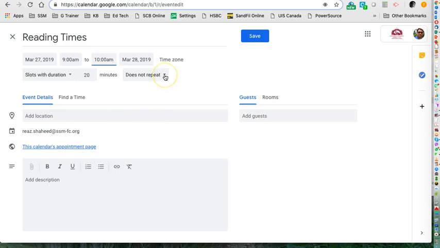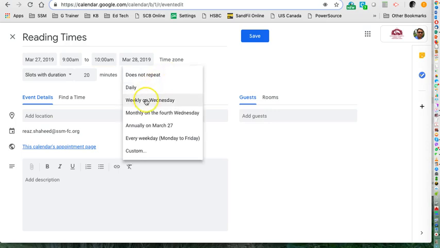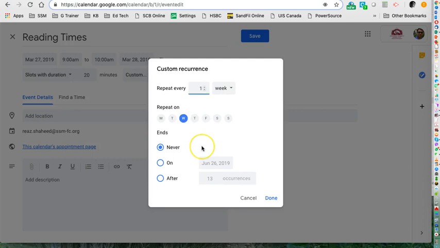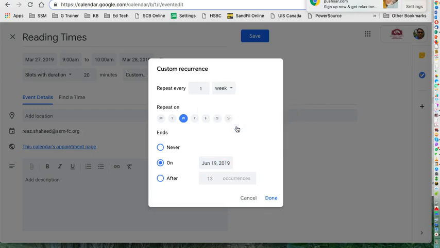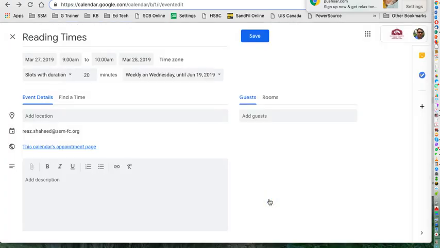Under the does not repeat box here, if I click on it, I can either choose weekly or daily. But let's say I want to have those appointment slots available for the rest of the year, I would just come down here and choose custom. In this screen I already have the day chosen, and where it says ends I'm going to choose on, and I'm going to choose June 19, which is the last day of the year, and then click done. So now I have reading time slots available for appointments, and then I'm going to click save.